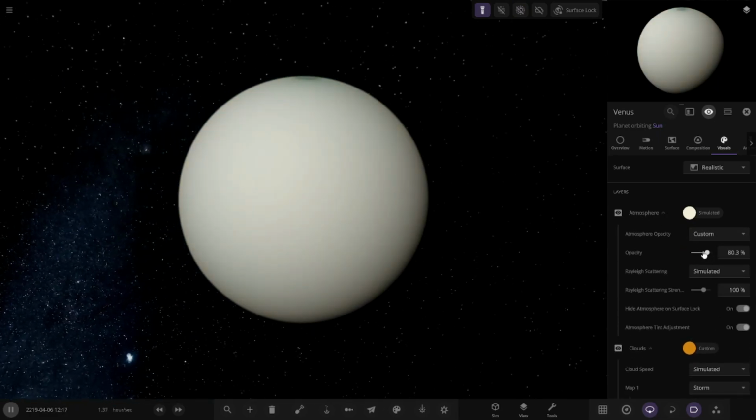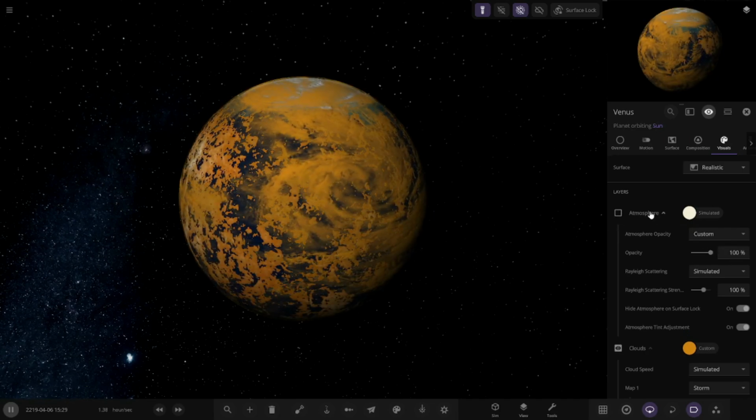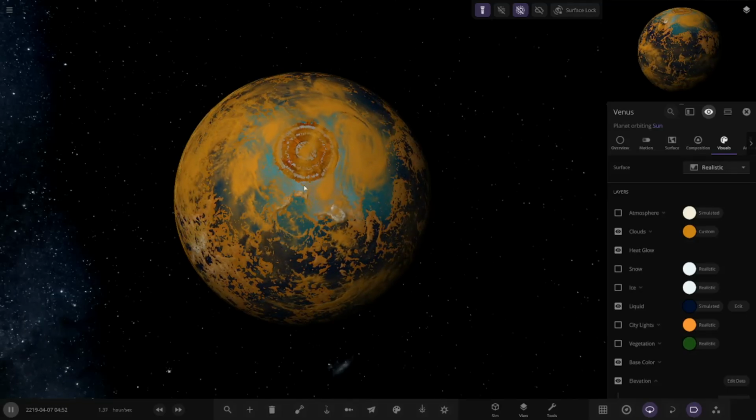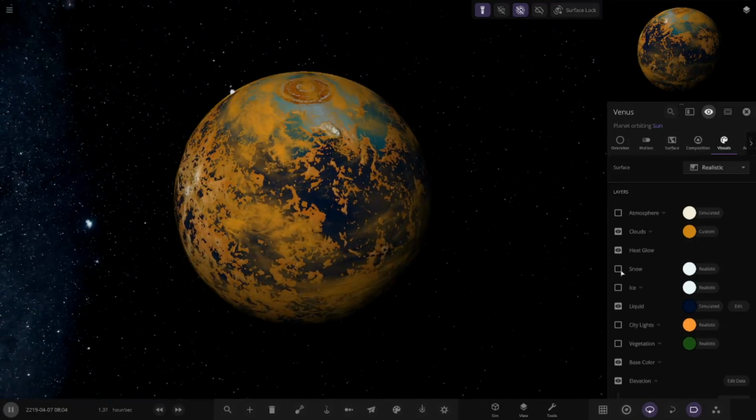And I can't change this, this is like a bug, like I said. So you can't change this, so I just disabled the atmosphere completely. Now I'm going to disable the snow and ice just because I just don't like it. Now this looks weird, I know, but I just don't like having the snow and ice on.